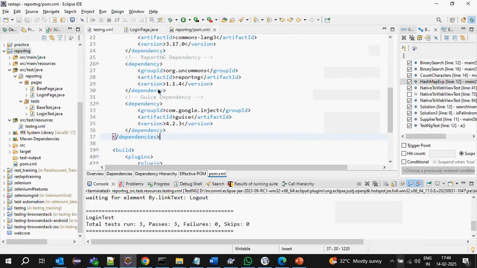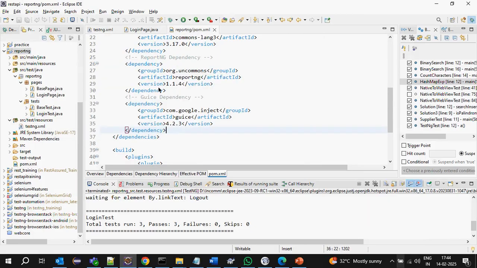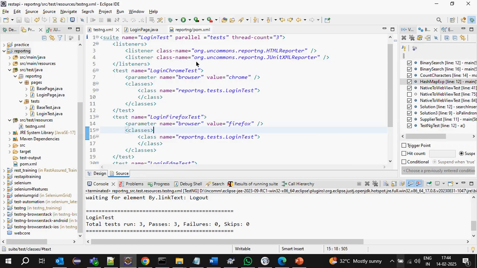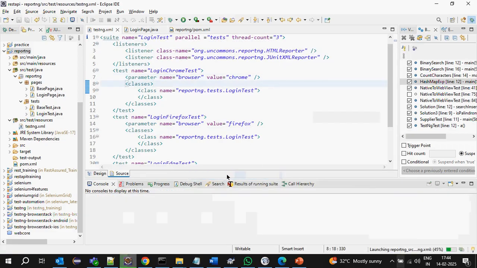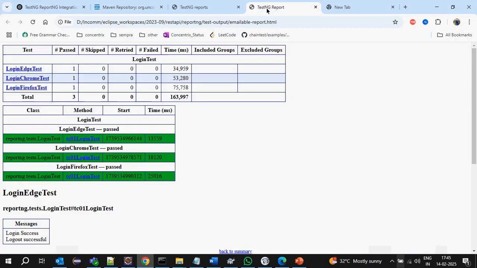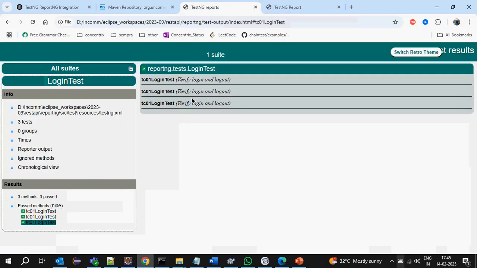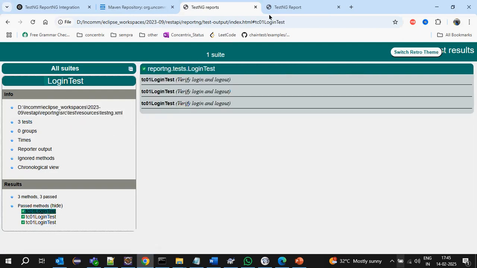Alright, what is the first step? We have to add the ReportNG jars, the dependencies, in the POM file. In the TestNG file, we have to add these two listeners. And then come to the TestNG file and just run it. Previously we have seen the two default reports of TestNG and how they look. We will see how ReportNG will generate.